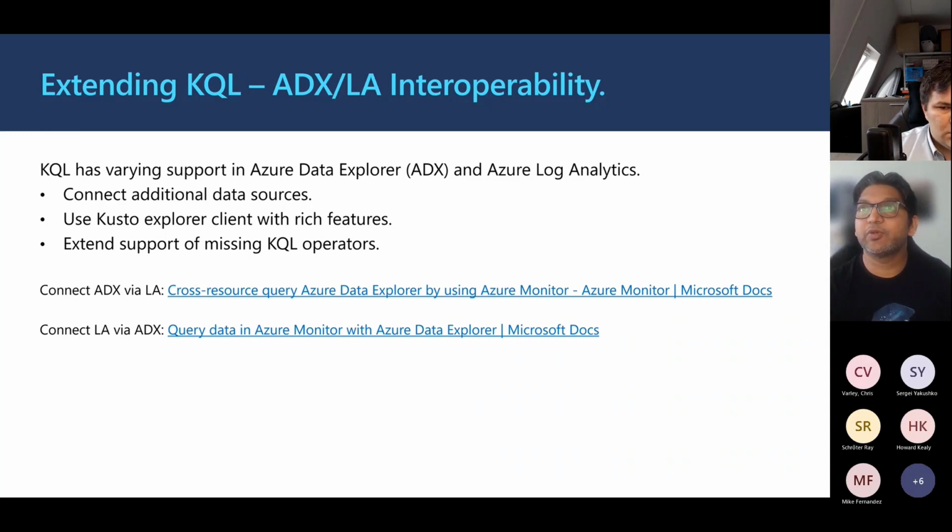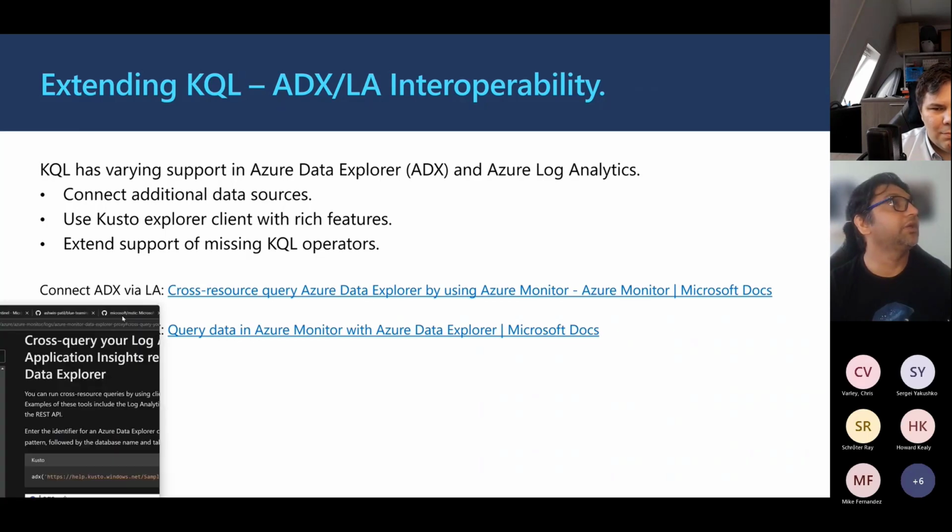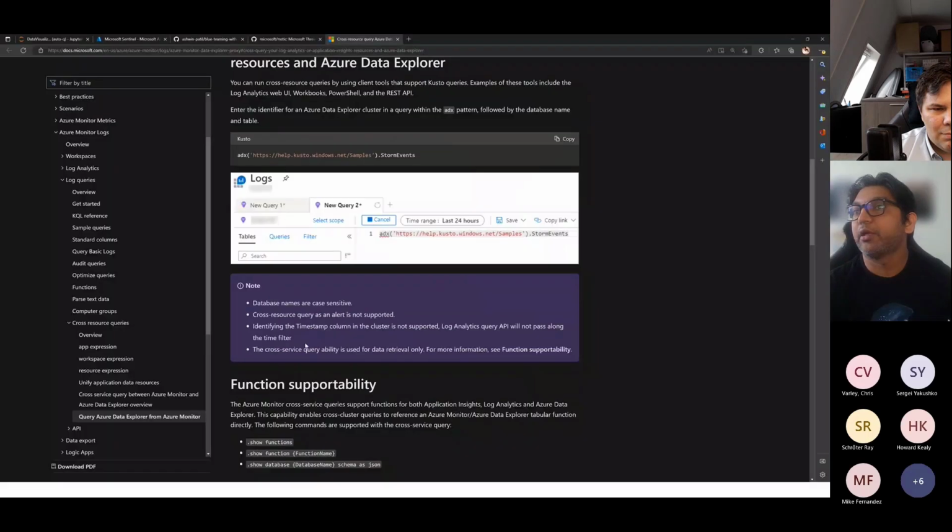The last one that I wanted to highlight is one of the great capabilities that exists today, and probably not many people are leveraging it more. You can connect your ADX via Log Analytics. There is specific documentation available on how to do that. So if you go here, you can just pass on the ADX cluster and then the table and then access those events.